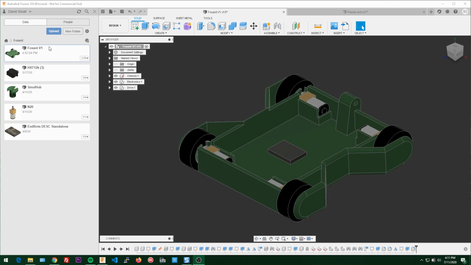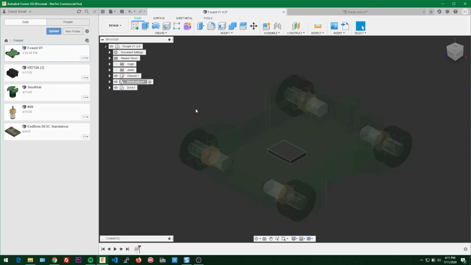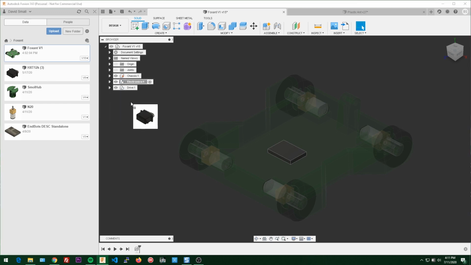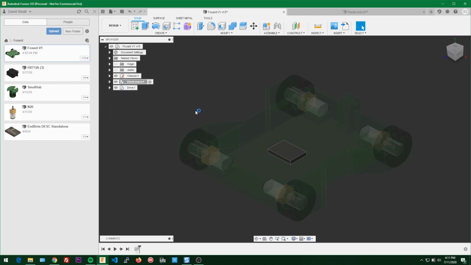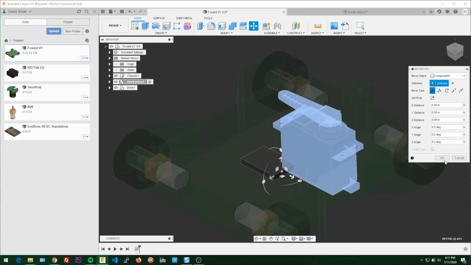Alright, so in the last part we made this servo and servo horn, so now we can add this to our project. I'm going to make the electronics folder our active component folder and just drag this guy in. And now we have a servo. So we'll hit OK here.